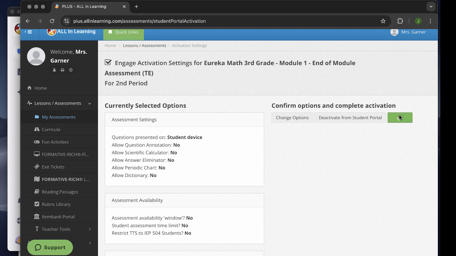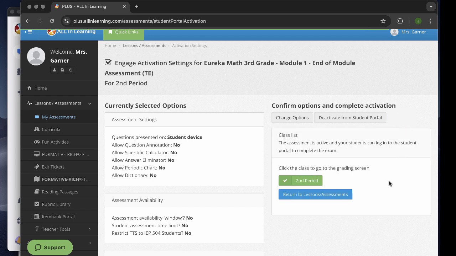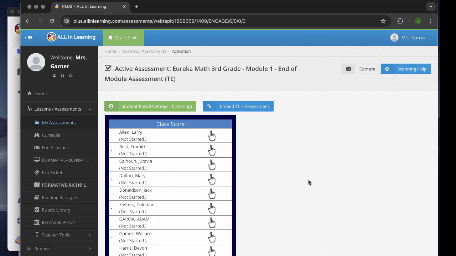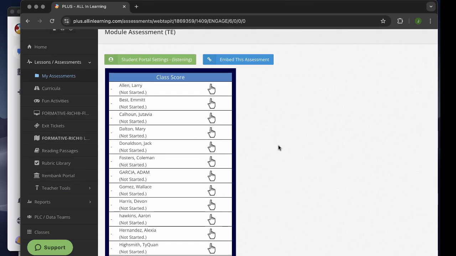I click Activate. So I'm still sitting on the screen. If I had activated this for multiple classes, I would see all my class names here in green showing it's activated for them. But I want to go in and monitor progress. So if I click on the class name, it's going to open up my grading screen.